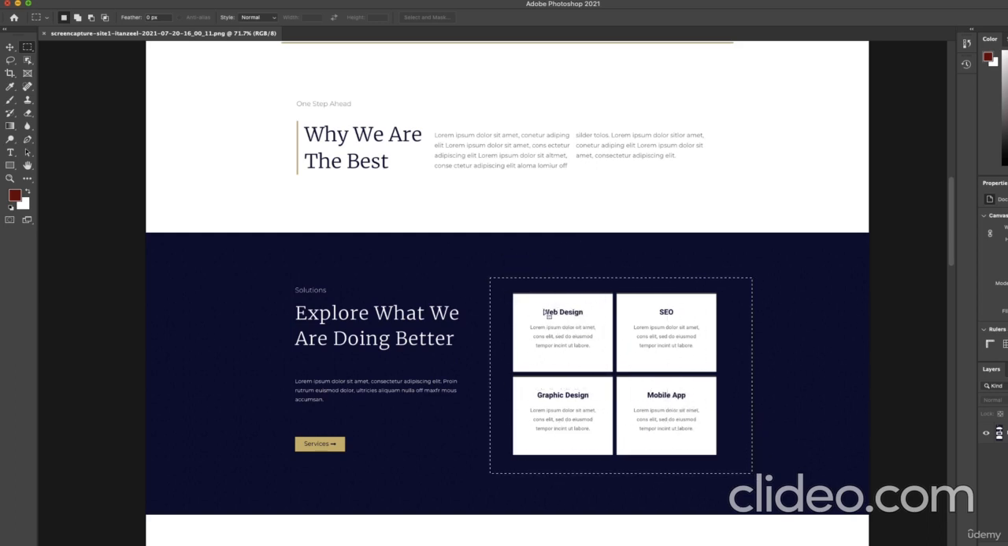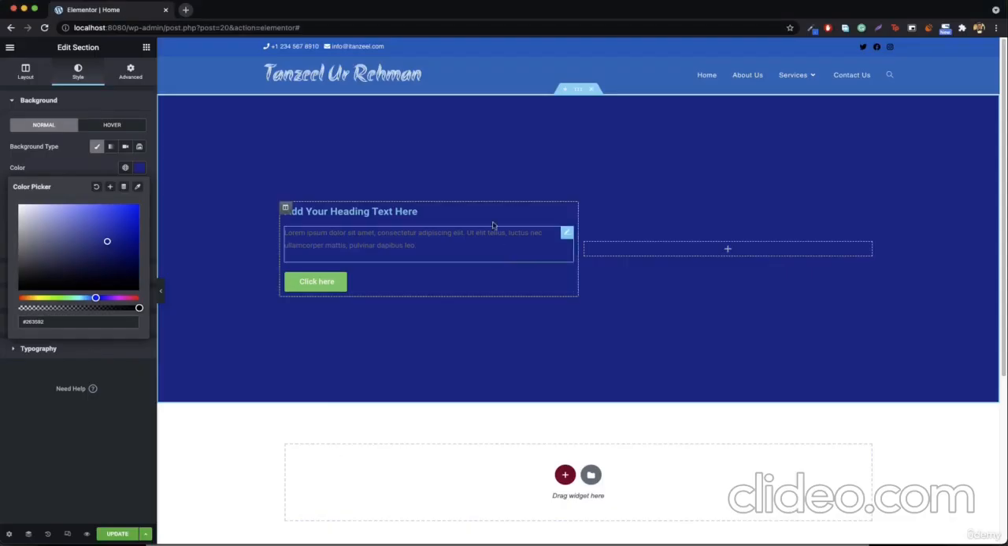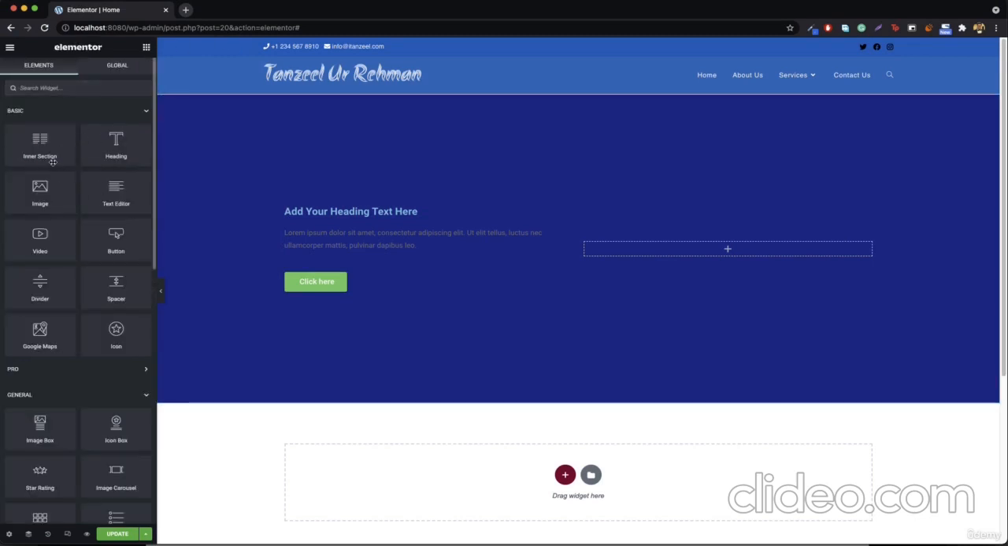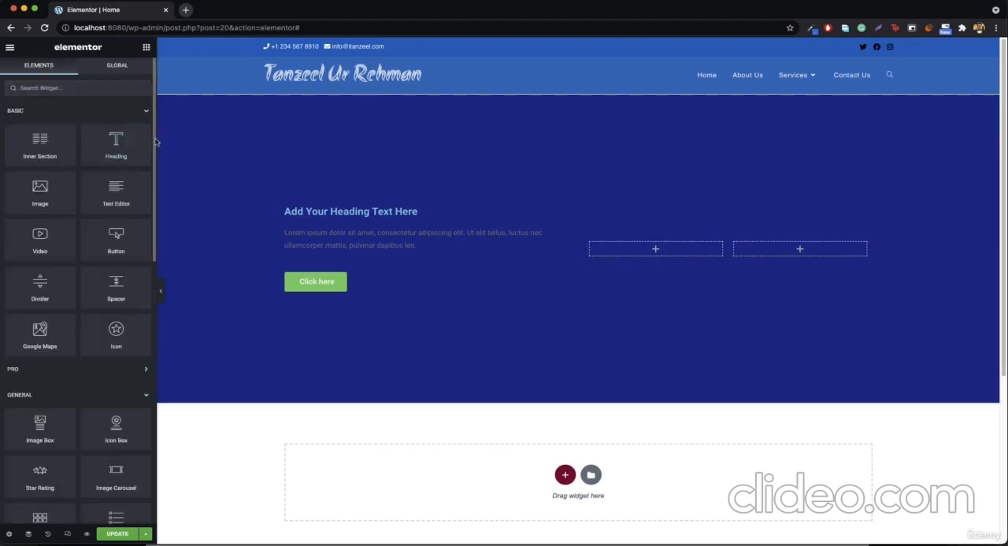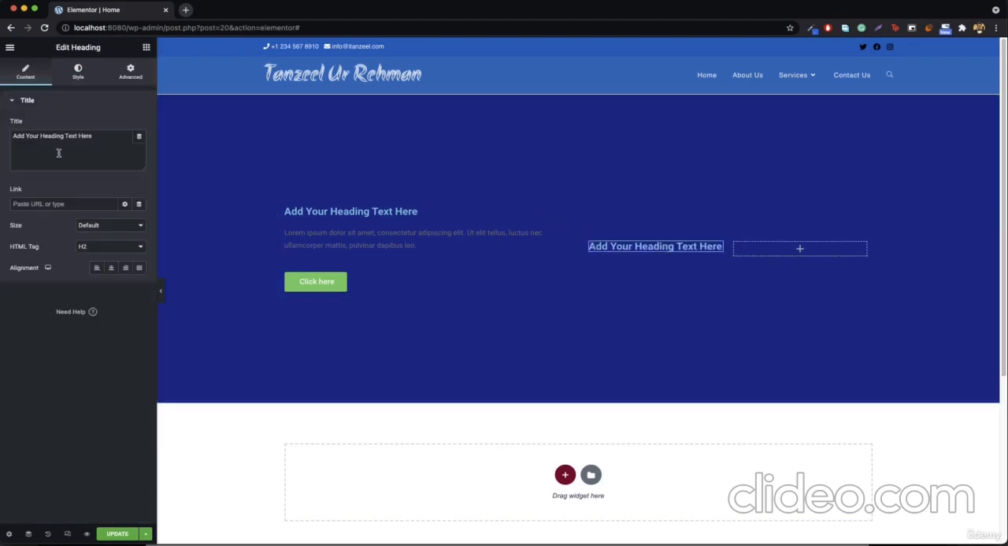So what we want to do is add 2 columns, and then add 2 columns right down below. And for that, you need to have an inner section. Now in this inner section, first of all, we will be adding a heading. And this heading will tell us about our service, that is web design. All right, this is going to be our first service.